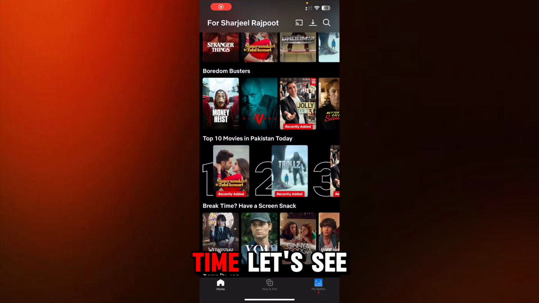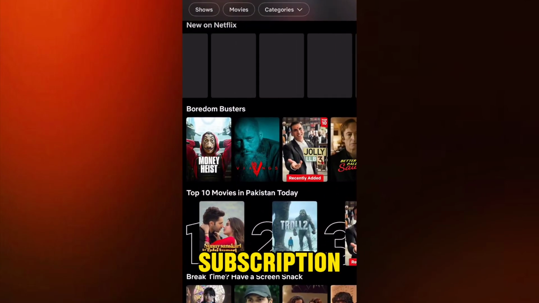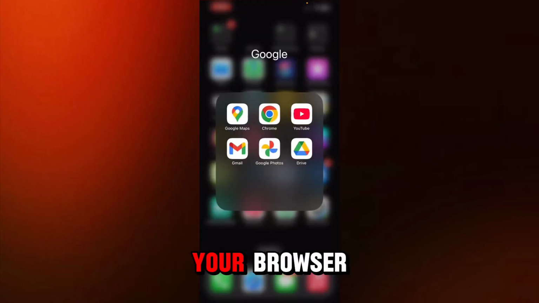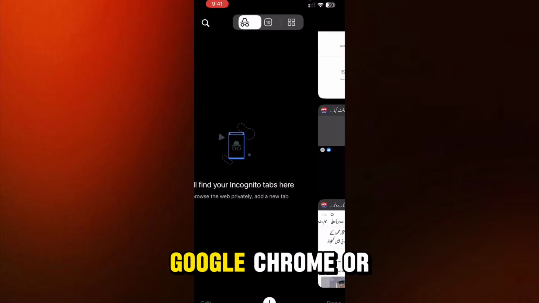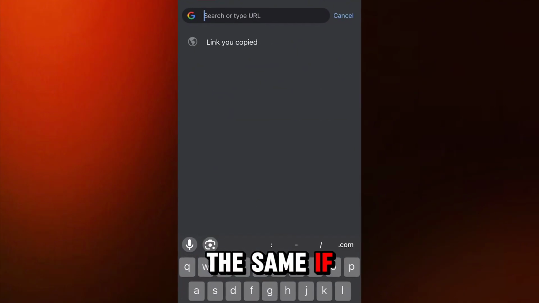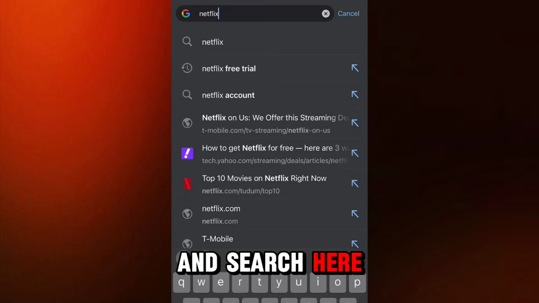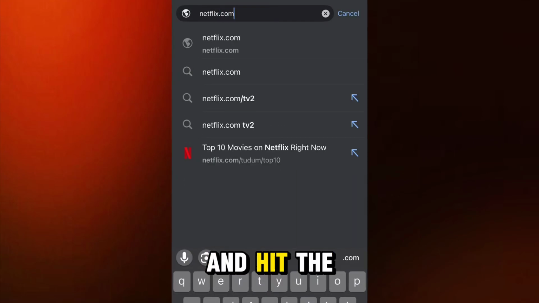So without wasting time, let's see the updated way to cancel Netflix subscription. And for that purpose, you have to open up your browser, whatever you use. It may be Google Chrome or Safari or any other browser that you use. It also works the same if you are on desktop. And after that, you have to go to Google and search here netflix.com and hit the search button.